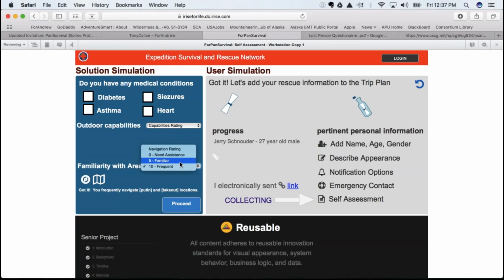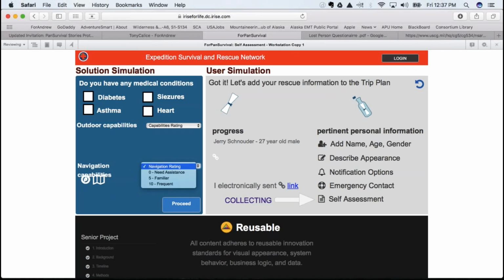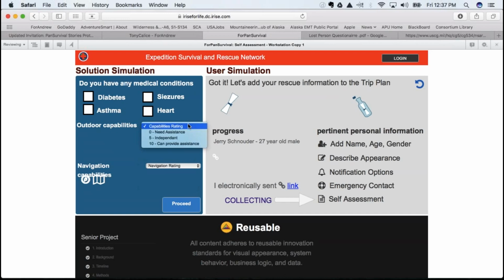That would work. Or maybe instead of outdoor capability, we do navigation capabilities. Oh, okay. That sounds better. And it looks good with the outdoor capabilities too. A little too big for that. Drop it down. So, the navigation capabilities. You need assistance, and needs assistance, independent, and then provide assistance. Or actually, yeah, I think that works.